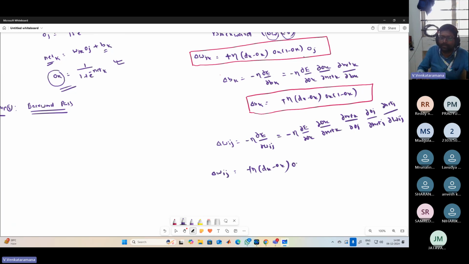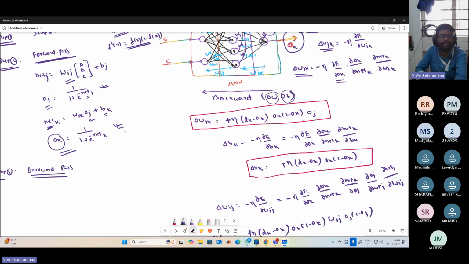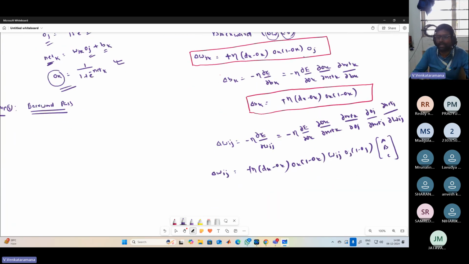That also completed. Ok into 1 minus ok. And what is the dou net k by dou oj? Dou net k by dou oj is called wij. Now, what is the dou oj by dou net j? It is a sigmoid activation function, so you have oj into 1 minus oj. And finally, we have dou net j by dou wij, which gives you the ABC inputs. So this is the delta wij.